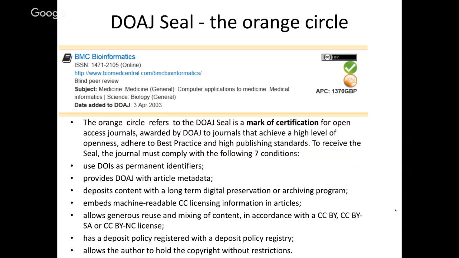Now, coming to the orange circle, the DOAJ seal. This is a mark of certification for open access journals that have achieved a higher level of openness. There are 7 conditions that must be satisfied in order for a journal to achieve this DOAJ seal. So the 7 conditions are listed here on the screen. Using a permanent identifier such as DOI, providing DOAJ with metadata, having a license, embedding machine readable CC license, and so on. So if a journal satisfies these 7 criteria, then they get the DOAJ seal of approval.